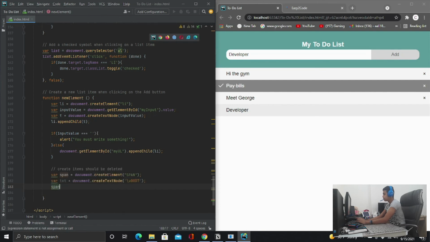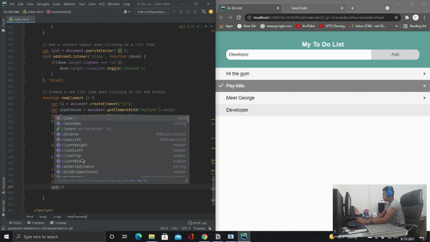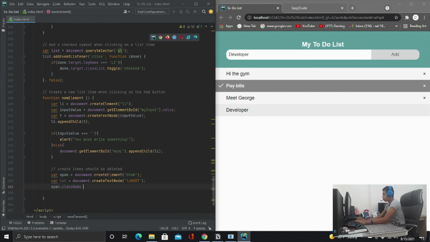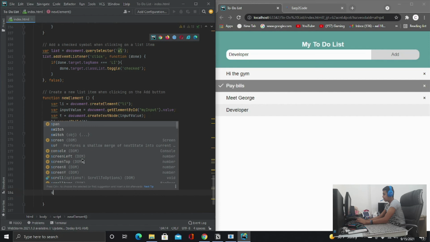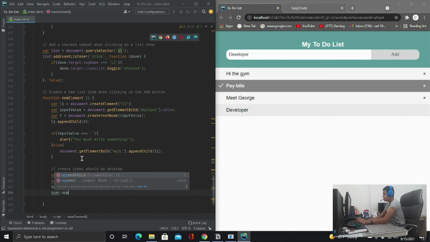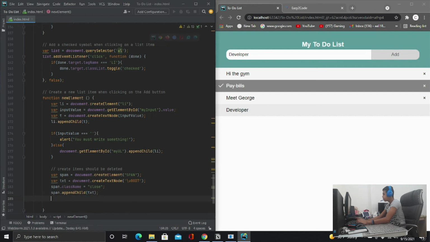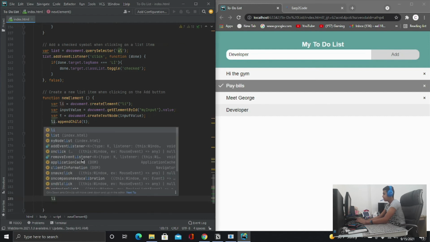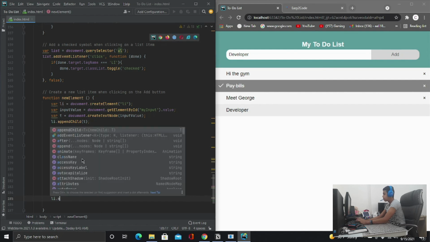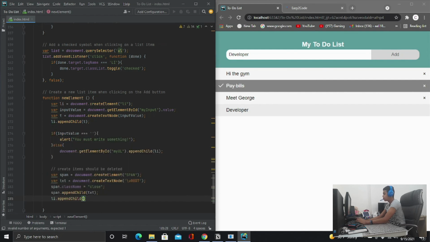Now I'm going to select my span variable, and I'm just going to provide it a class name that is going to be close. And I'm just going to select my span tag, and I'm just going to append it a child that is going to be our text variable. Then I'm just going to select my list item that is created when the user clicks on the add button, and I'm just going to append it a child that is going to be my span tag. That means the cross icon should be there if the user is adding a new list item.